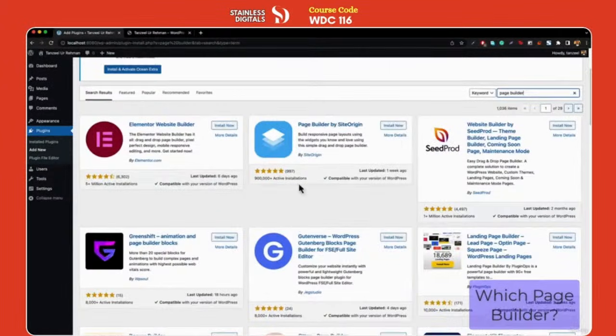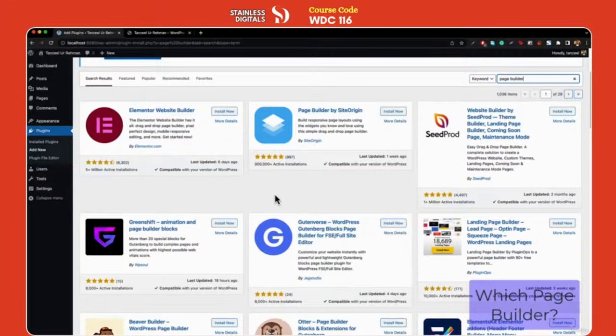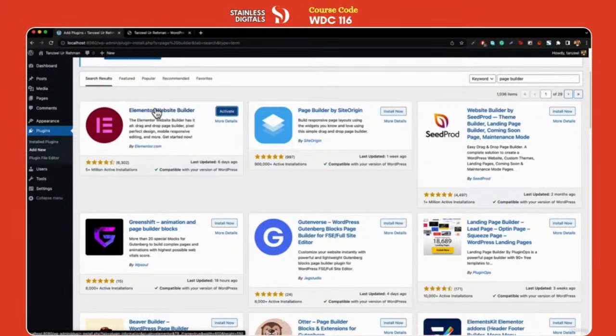You can see that we've got so many page builders over here. So which page builder should we actually go with? The answer is really simple. You need to go with a page builder that has the most installations and the most reviews. We've got Elementor, which has 5+ million active installations. So we can go ahead and use this page builder. Let's install it now, and you can see that it is going to be installed on our website.